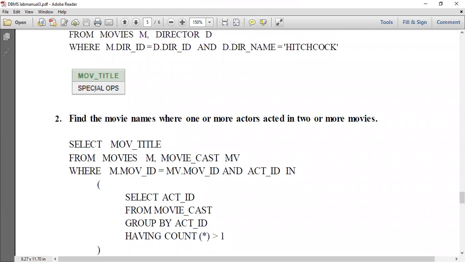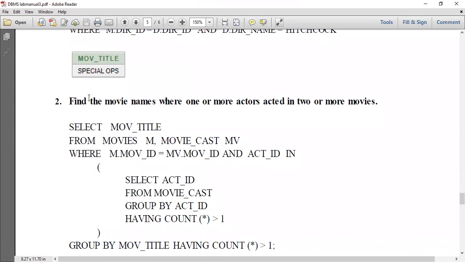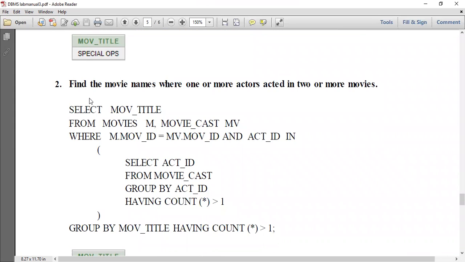So Special Ops is our result. Then the second query. So we shall look. Find the movie names where one or more actors acted in two or more movies. So here there are two conditions. First thing is, in a movie there should be more than one actor. First case. Second case is, whoever actors are there, they should have acted in more than 2 movies. So that is a condition.